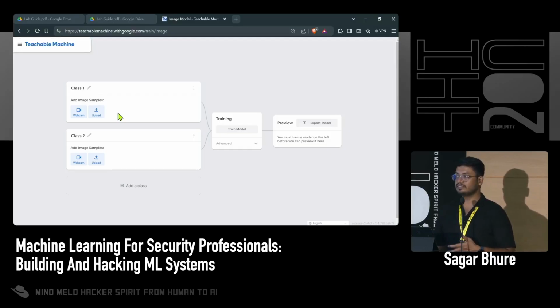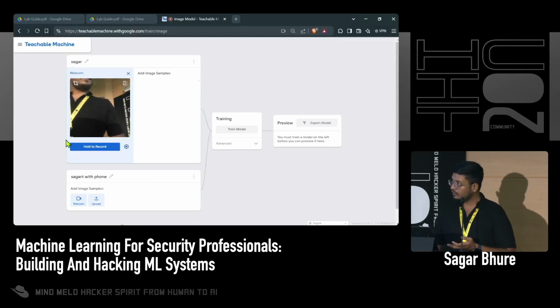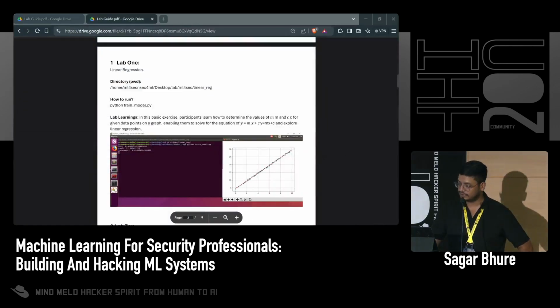You have to classify, let's say, if it's Sagar versus Sagar with phone. So what I'm going to do is create a class Sagar, and then maybe phone I'll use. Okay. Maybe you can also try this alongside. It just requires your webcam access. Okay, I think it'll take me a bit, so I'll just move this screen here.